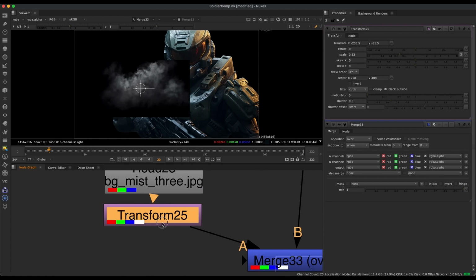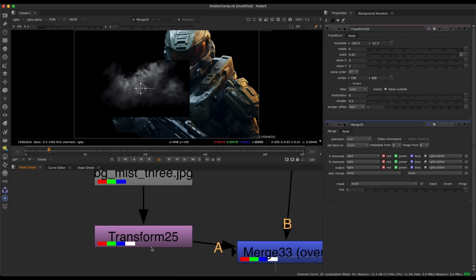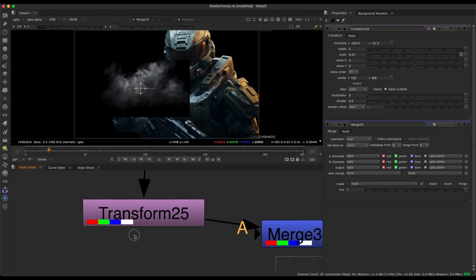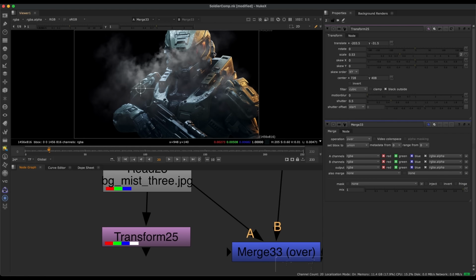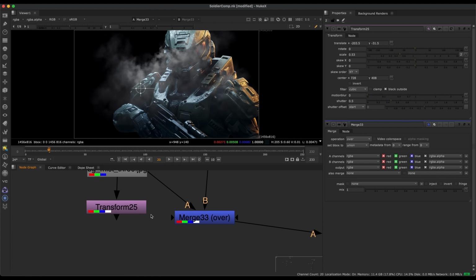So that's why I explained it with the shuffle node first and then the transform. But you actually don't need the shuffle node. You can just do it and it's going to automatically create it. So if you ever see a problem where it's doing stuff that you don't expect, you probably don't have an alpha. That's probably what's happening. So just keep that in mind.